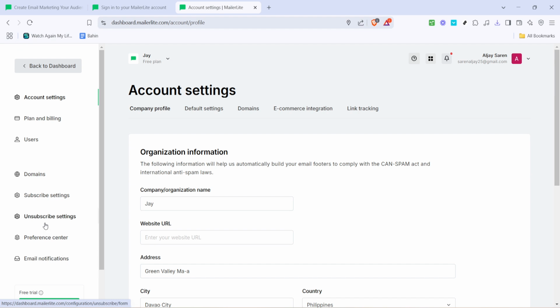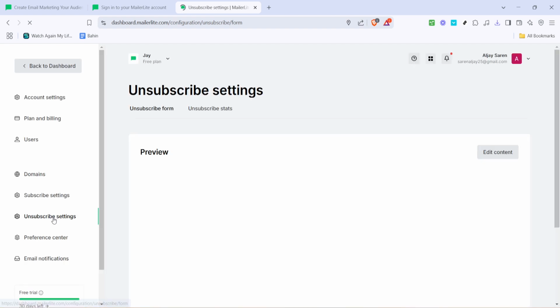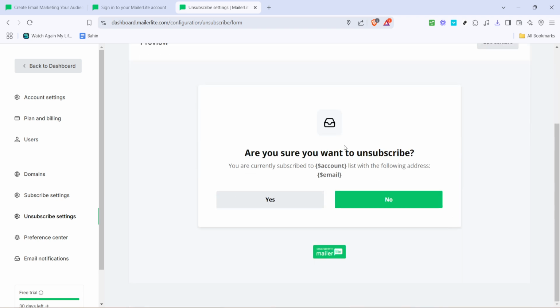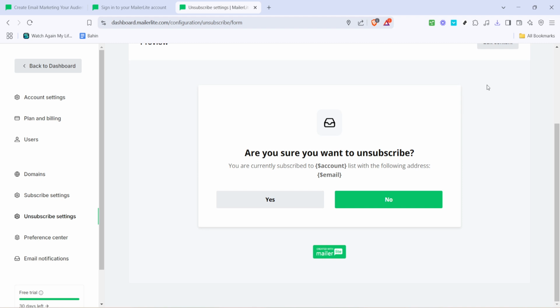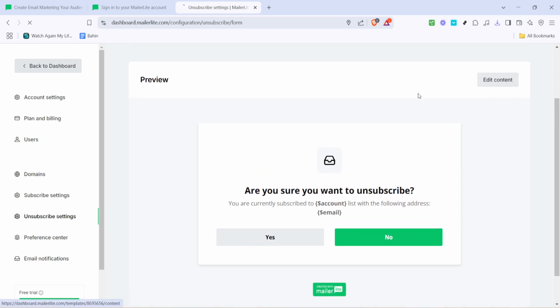Among these, you'll want to locate and click on Unsubscribe Settings. This area is crucial because it directly affects how your subscribers' requests to stop receiving your emails are handled. Within the unsubscribe settings, you'll see an option to edit content. Clicking here will open a new interface where you can start customizing the unsubscribe page.